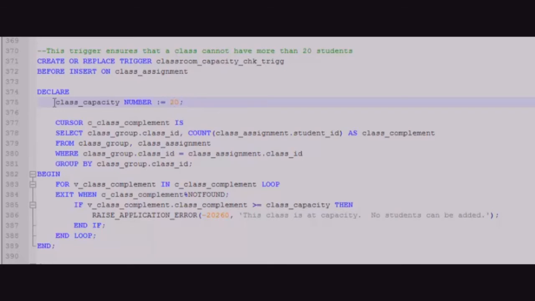So we see here that that number is specified, and the way it is implemented, this can easily be changed by addressing one point in the trigger code. And if the class is full, this message will be generated. The class is at capacity, no students can be added.